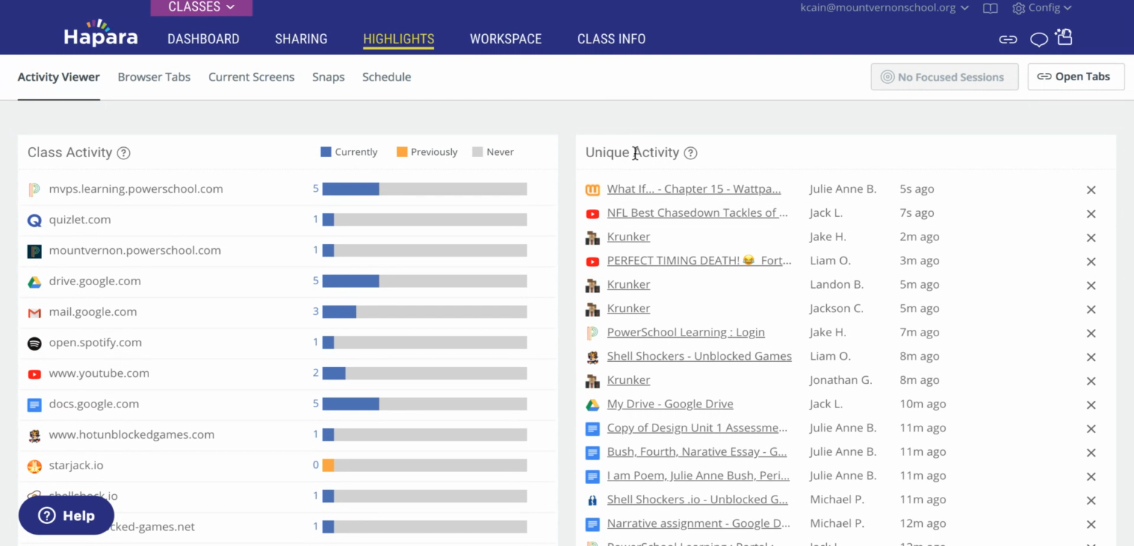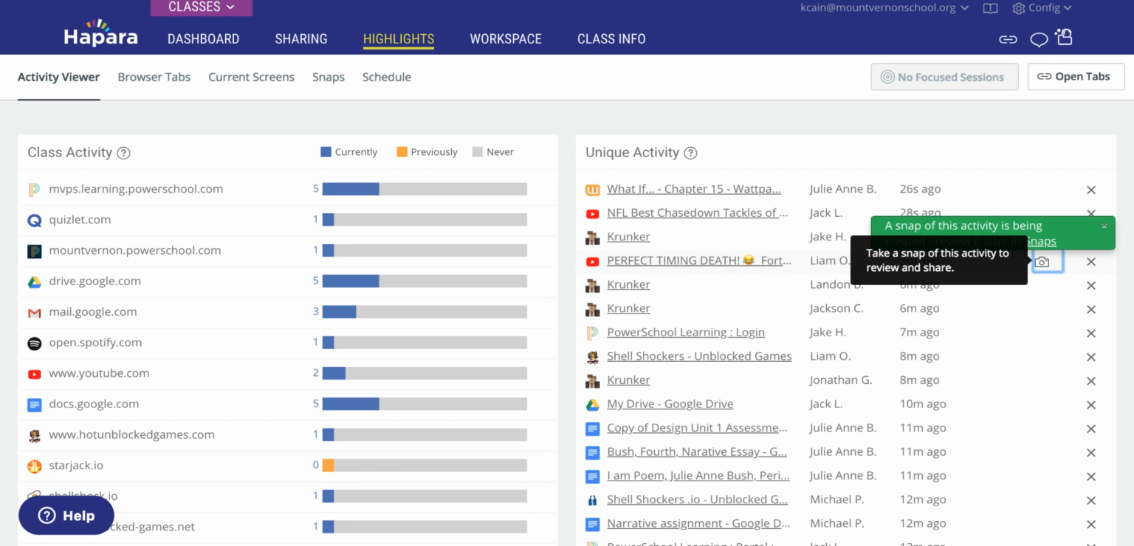And then on the right is Unique Activity. This is the students who are working on things and they're the only one that has that open. So I'll come back to Jack and Liam looking at YouTube. Jack is the only one that has this particular tab open, and Liam is the only one with that particular tab open. As a teacher, if you want, you can click on this particular snap, a little photo icon.